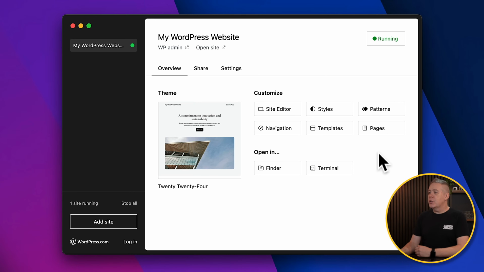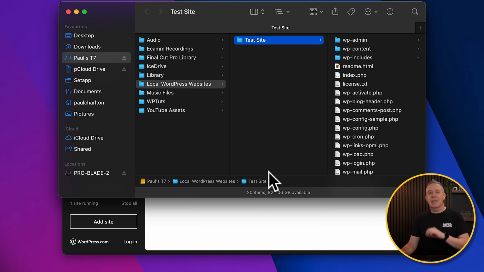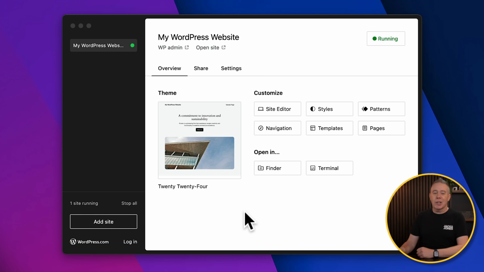But what we can also do is jump through to some of the key sections to customize the site you've just created. So if you want to jump into the site editor, your styles and so on, you can do that here. And we'll come back to those in a moment. You can, if you want to, open up Finder to find exactly where this particular local install is on your computer. As you can see, there's our local WordPress websites, there's our test folder, and all our files inside it. Okay. So that's all pretty self-explanatory and logical.